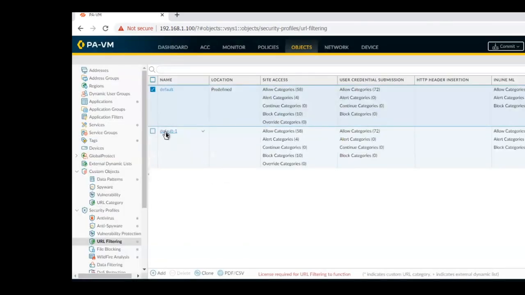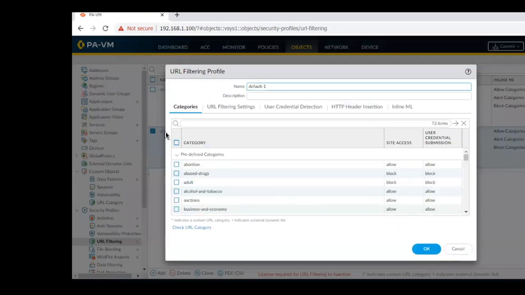Come here. What is URL filtering? See that, guys, this is very important. There is a name you can give, description, category. These are the categories, guys. See that, abortion. We know the meaning of abortion. Whatever websites are for abortion are all in this category. If you want to allow or block, you can do it from here.